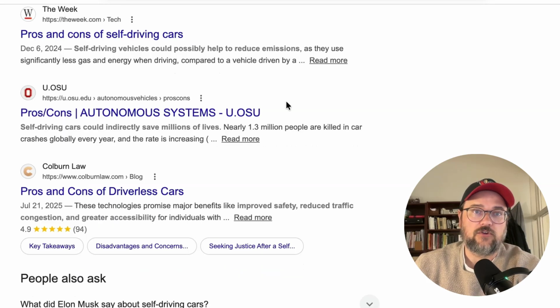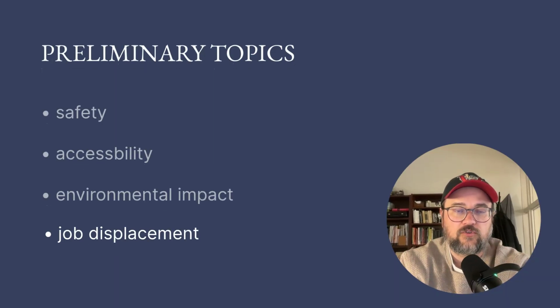So these are other places where you can just get a sense of what those different aspects are, what the different sort of arguments in favor or against driverless cars are, and then take it from there in terms of academic research. So from that preliminary look at this topic, I identified job displacement as an interesting element of that topic. So that's a consideration that I think is important. It's one among many. But now that we have a sense of what some of the pros and cons are, we can actually search for those things specifically and see what the academic literature has to say about each one.